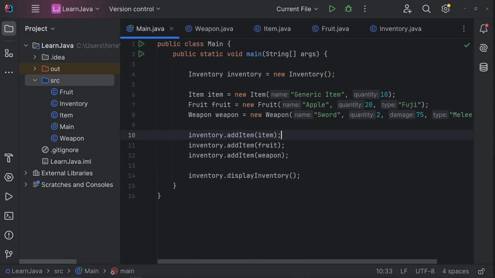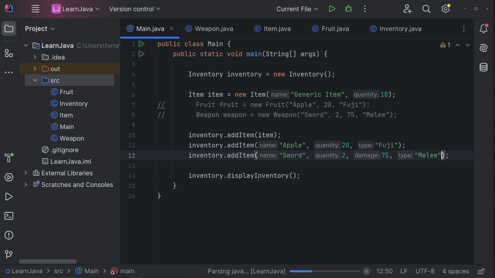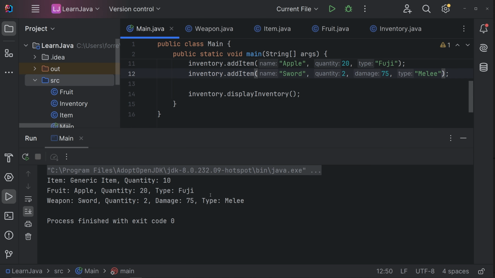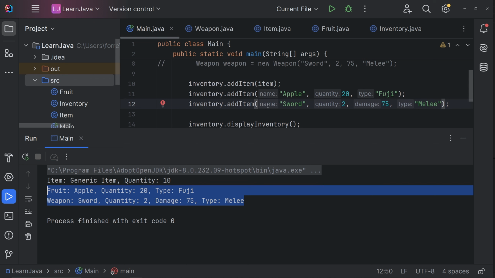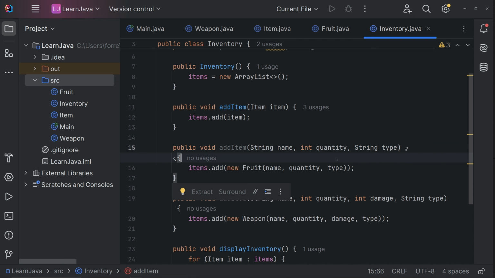So over here, let's do it. Instead of this fruit right here, let me just comment this out. Instead of that fruit, instead of that weapon, I'm just going to copy and paste because that makes my life easy. Copy. There we go. And what should occur is that we have the same exact output as we had before. Boom. Because we are adding the same exact thing as before, just in a different way. In my opinion, worse way.